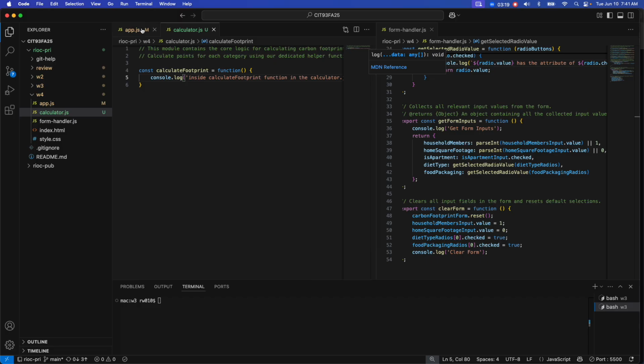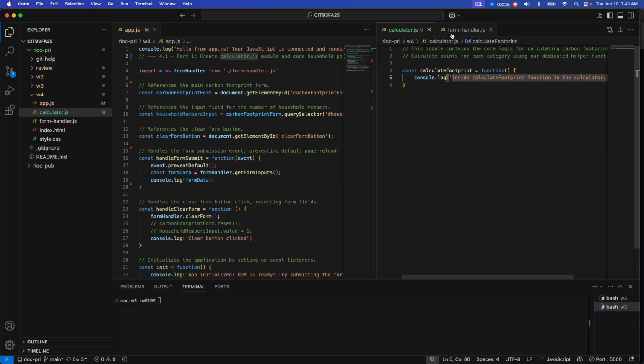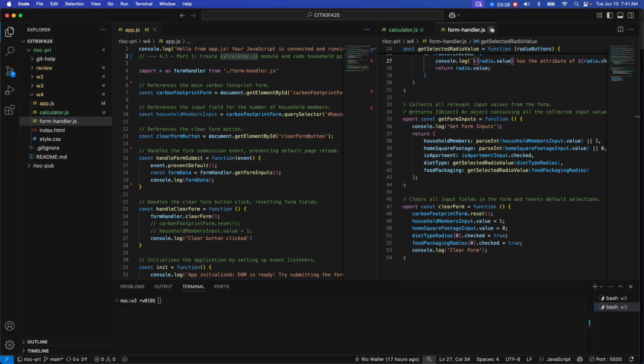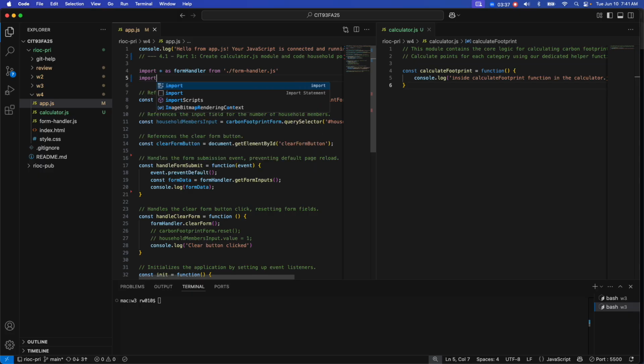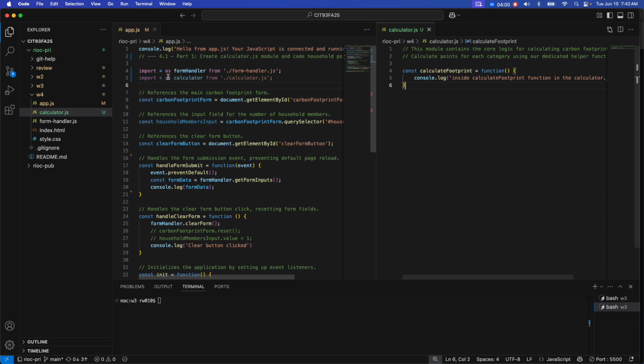So now, matter of fact, I think I'll move this over here, because right now I'm not going to need anything in my form handler. It's all going to be done in my app and my calculator. So now in here, I can import start as calc, calculator from calculator.js. I'm not sure why I didn't have a semicolon after these. Okay, so now I know I've imported my calculator, and now I can just make sure.